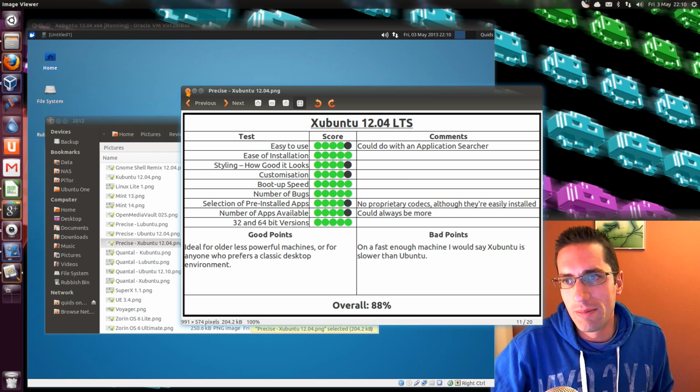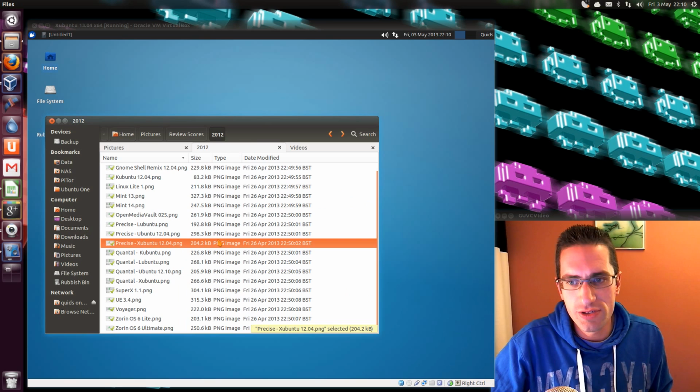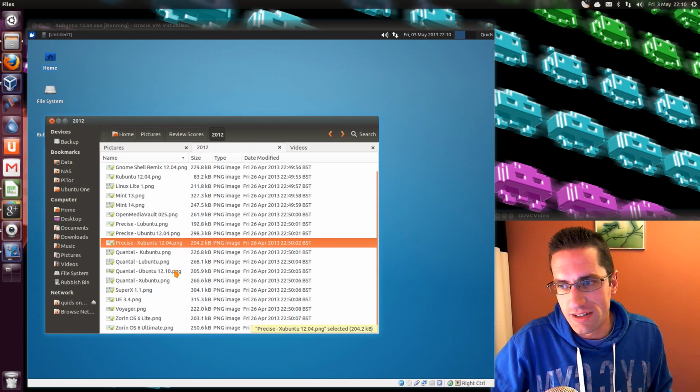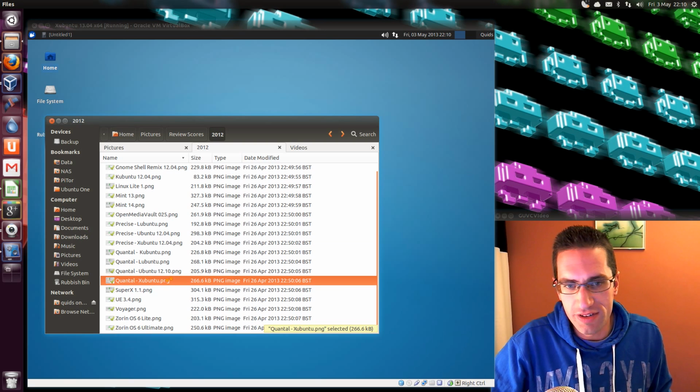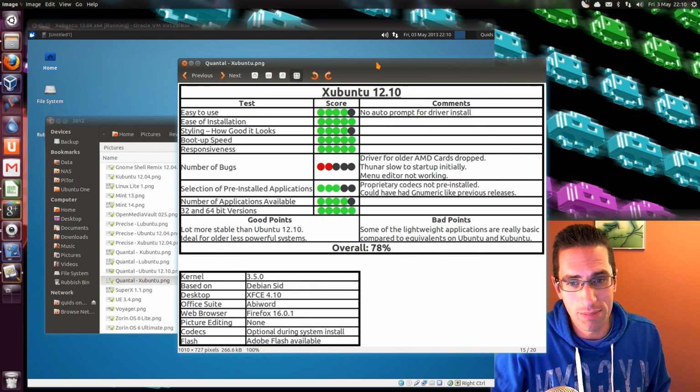So, my advice is, if you had Xubuntu 12.04, I would stay with that. If you had upgraded to Xubuntu 12.10, I would probably upgrade. In particular, there's a bug here that's actually been fixed now. The Thunar slow start is now a lot better. Thunar starts straight away now. Menu editor does work, and some of those other comments there.